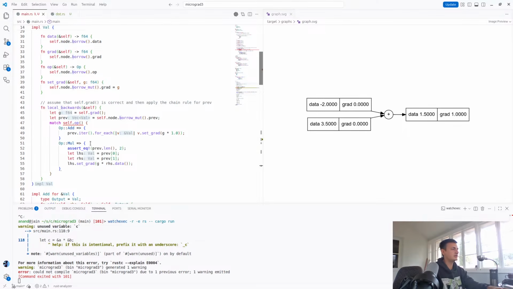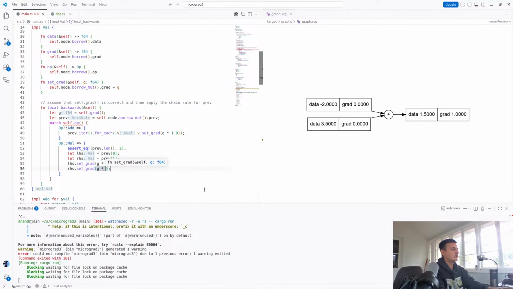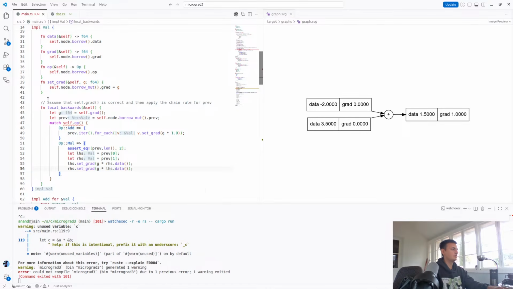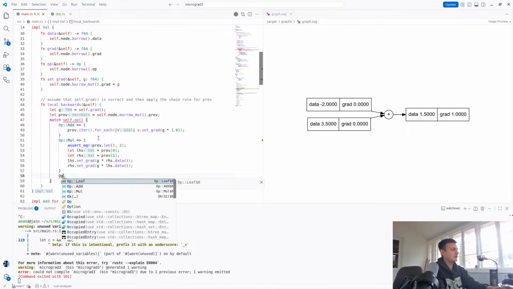So did we do that? Is that what I did? Right-hand side dot data. And so now I can say our right-hand side dot set grad is equal to G times left-hand side dot data. And so now I'm not quite done.